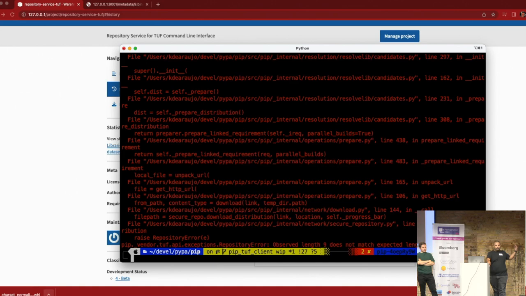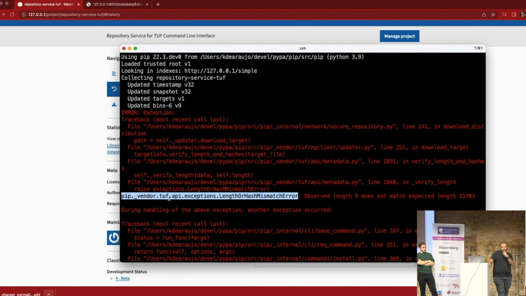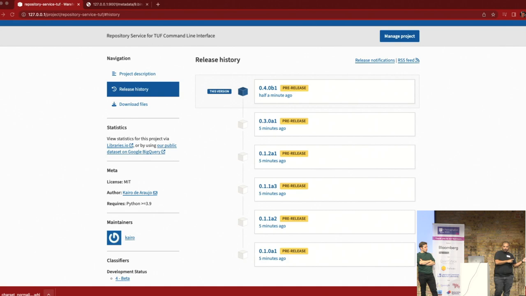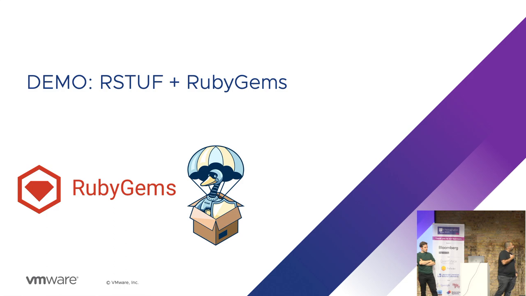show you, when it's checking the metadata, it's checking that there is a length mismatch. It's not only about the size. Of course, PyPI does it now. Check the SHA of the key, the signature, the hash of the package. But it's not only this. It's using TUF here. So next, this is also the POC from RSTUF and RubyGems.